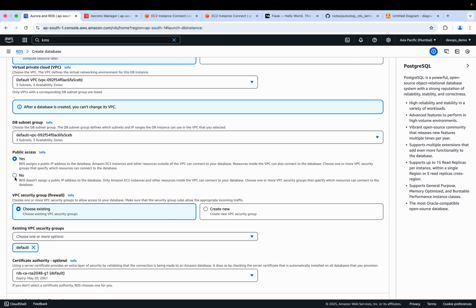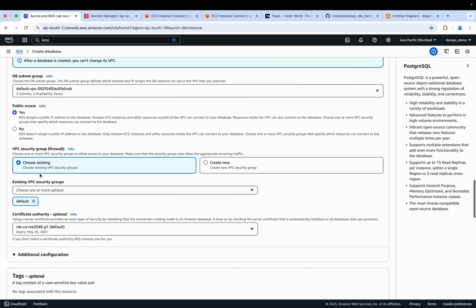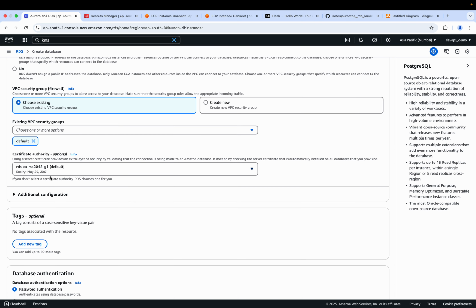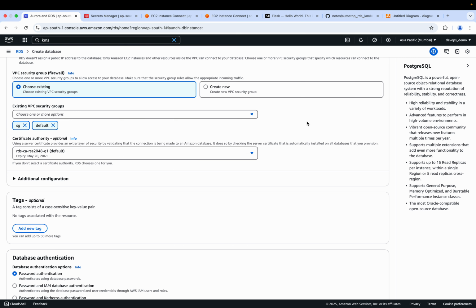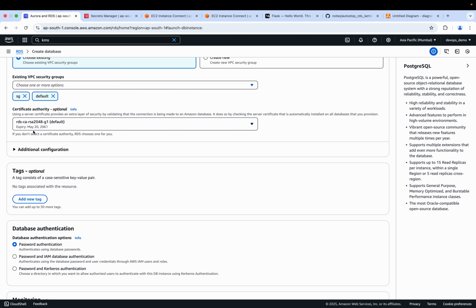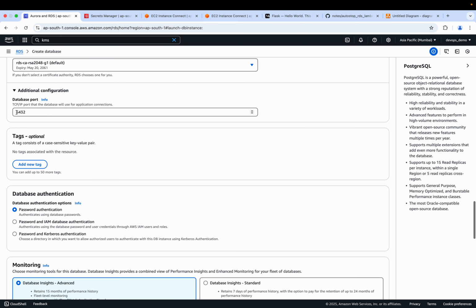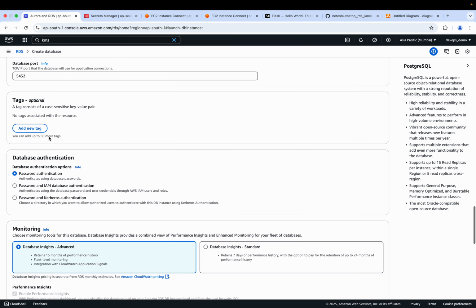If you are deploying it for production or for a real project, most probably you are going to keep your database private only, so you will keep publicly accessible as no. Now I'm going with yes only. Security group, the default one, and let's see if there are any other options available. Let me go with the default and SG both, correct. For the certificate authority, RDS CA, additional configuration, 5432 is the port for the PostgreSQL database.